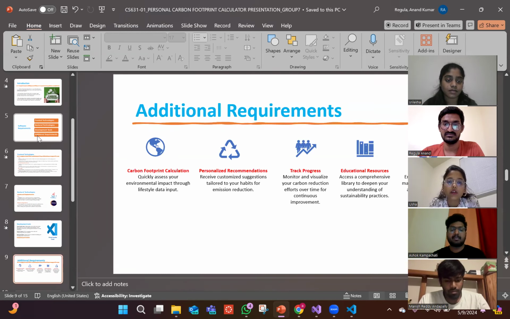And next is about additional requirements. We have 5 additional requirements. The first one is carbon footprint calculation, which quickly assesses your environmental impact through lifestyle data input. And the next one is personalized recommendations. This will give you customized suggestions tailored to your habits for emission reduction.